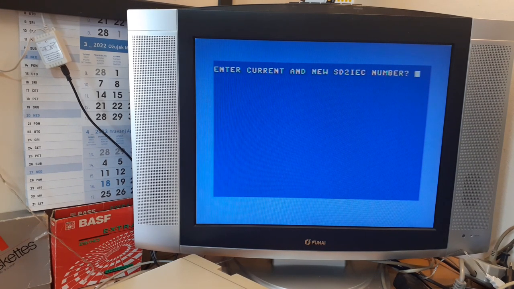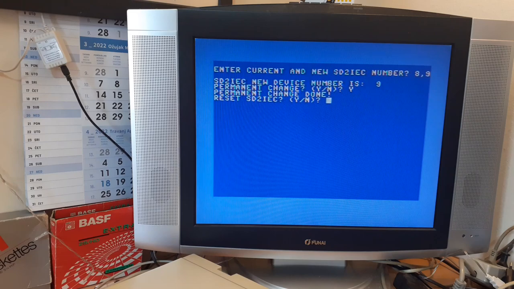And here we go. We are asked to enter current and the new device number. So the current number is number 8 and the new one will be number 9. So you press return. Now, do we want to make this permanent? Yes, of course, please. And do we want to reset our device? Yes. Okay. And now I can load file browser once more. And this time we are on device number 9. Really nice. Now let's run it.